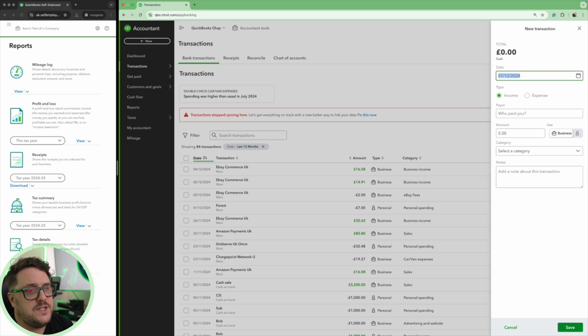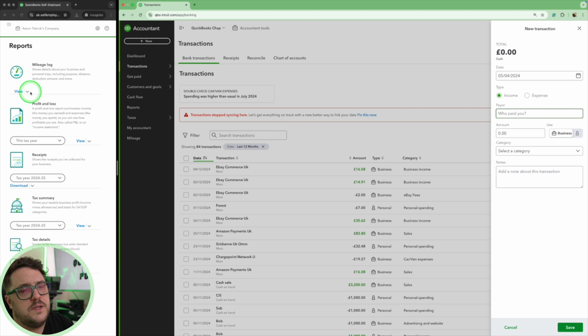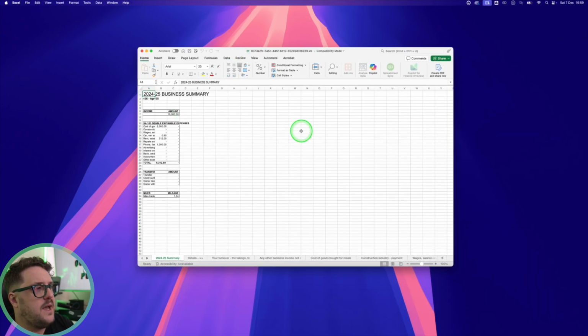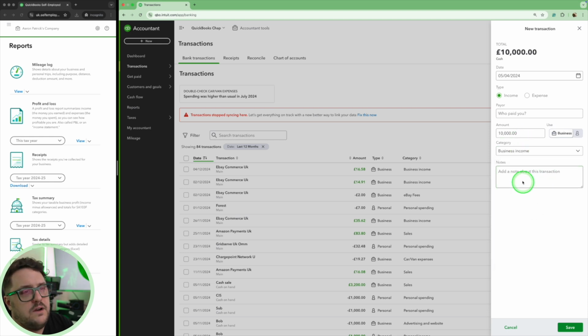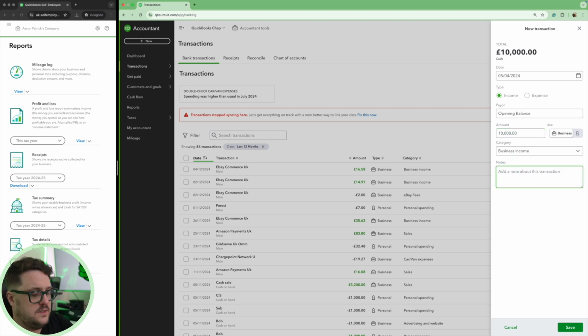Make sure that the date range is set to the date range that you've done. So in my case, it's going to be the 5th of the 4th, 2024. And I'm literally going to go through and put each transaction in there. So I had £10,000 as income. Put that one in. Put that up against business income. And when it asks who you paid, I'm going to call it opening balance. So everyone knows, and in my notes, this was an opening balance I'm using.